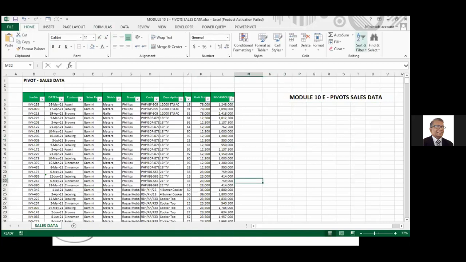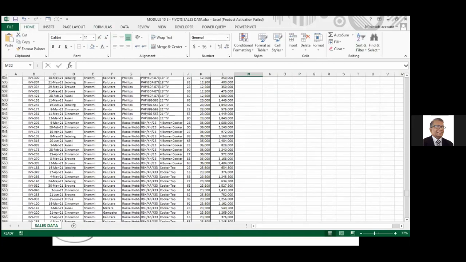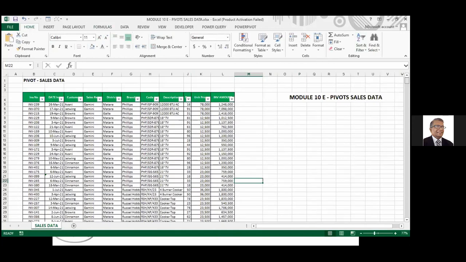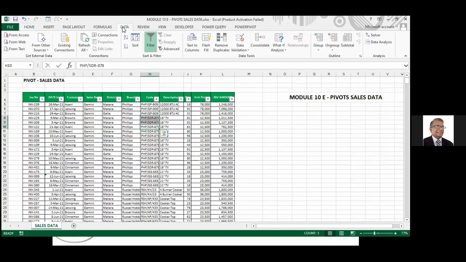You can see there are a lot of records here, about 690 records. Invoice number is there, date invoice, customer, sales rep, district, brand, code, description, quantity, unit price, invoice amount. I'll remove the filter of this. Okay. Headings in a different format. Every column has a proper heading. You can't break these headings into any other thing. No blank rows, no blank columns. Done.